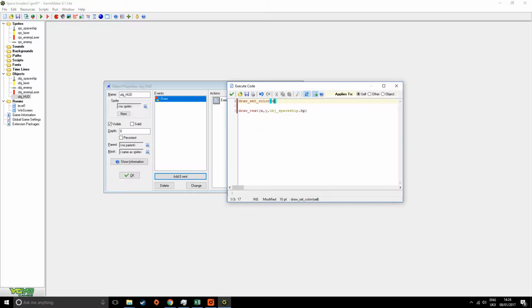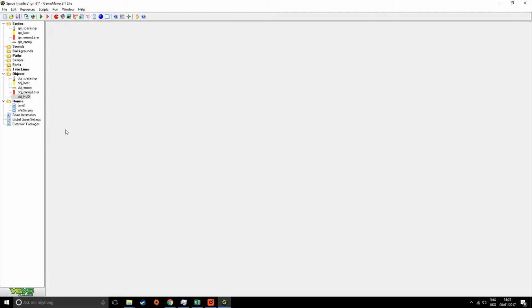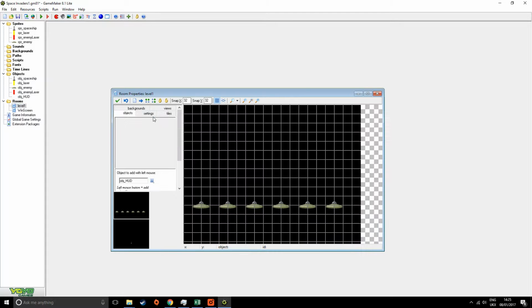The way you do that is C underscore identifies it as the colour, then I'm going to identify yellow. I want the yellow colour. So that's going to set it to yellow. Notice I'm doing this before I'm drawing it. And then I'm going to make sure that on my level 1, that object, which is object HUD, is just going to be placed at the top.